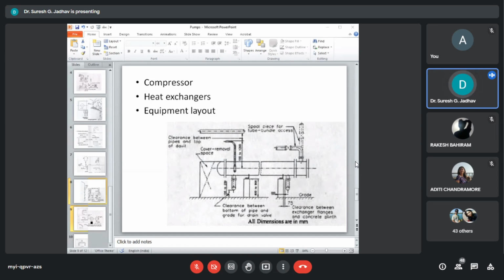Long radius elbow should be used immediately before the compressor suction. A straight length of 5D, that is 5 times the diameter, at the suction is normally provided. For air compressors, a strainer has to be provided at the open end. Lubricating oil and seal oil consoles are also to be located, which occupy large area near or under the compressors.